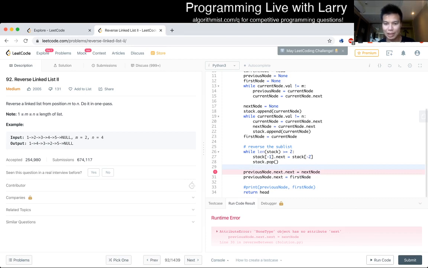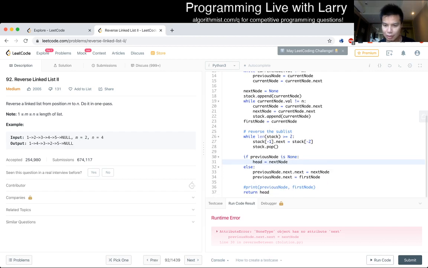And then now we have to check if previous node is none, that means it's our head. Then head is you go to next node, else, I guess do this. And then we have to do, do we have to do the last node?